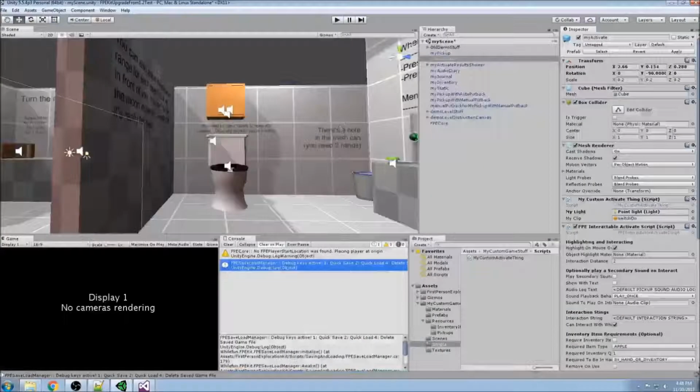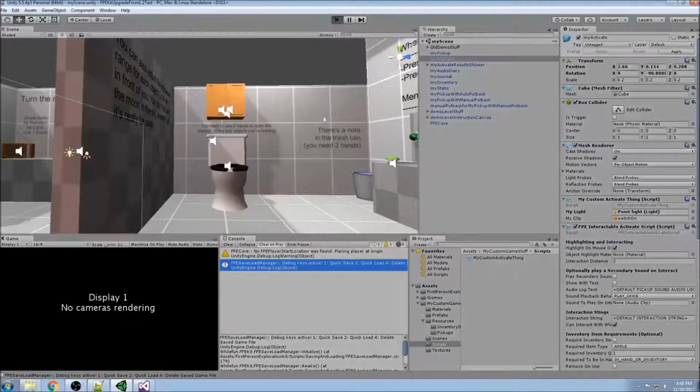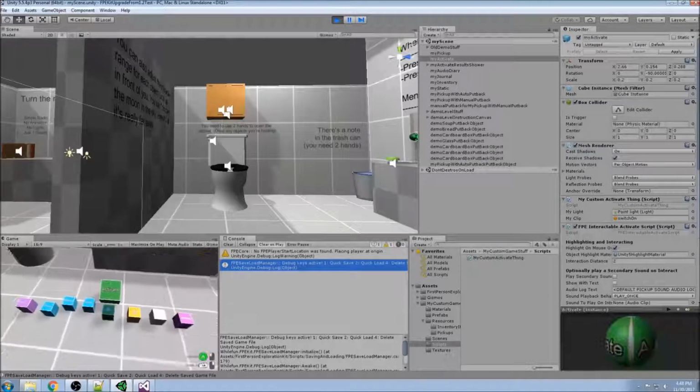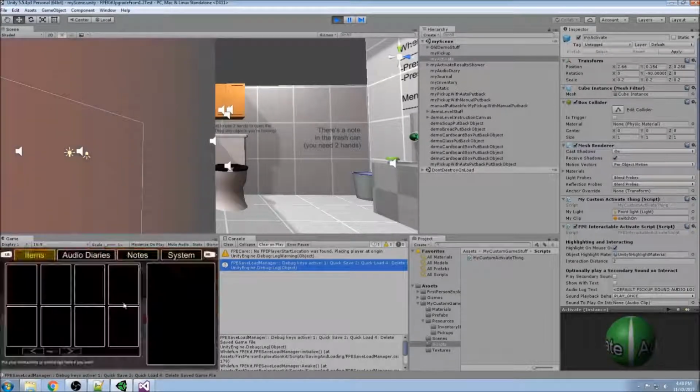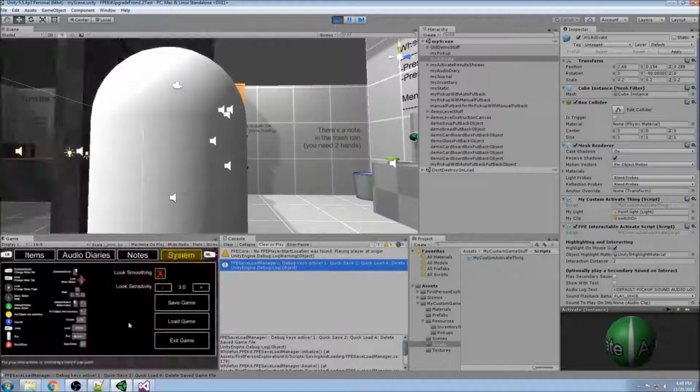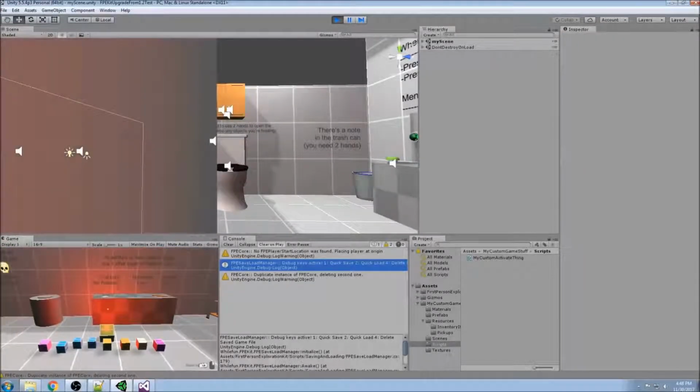So heading back over to Unity, if we save our scene, if we run the scene, our switch is off right now. So if we turn it on and then save the game, and then turn it off, when we load our game, our light's on again.